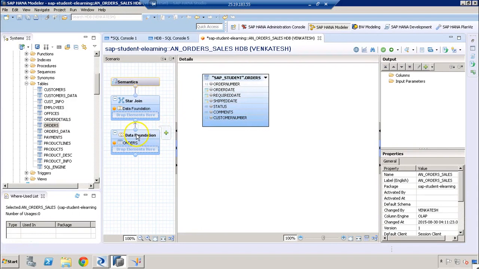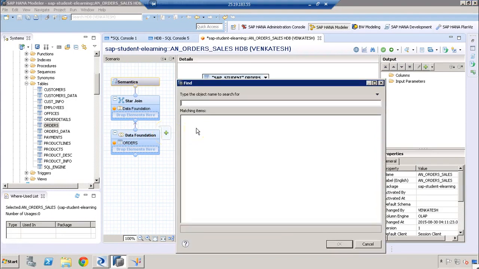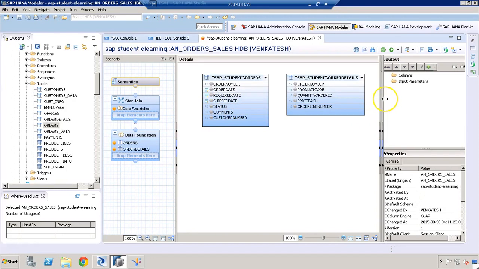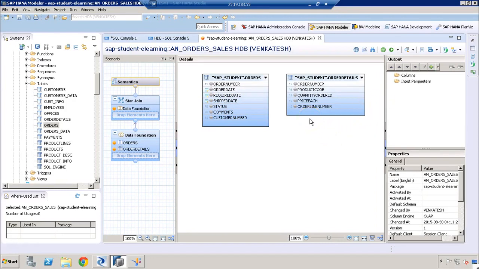The other way of adding objects is to move our mouse over the name data foundation, and we get a plus symbol here. Just click on that, add objects, and then we can search for the table. Our next table is order details. We can see here we have the table, so select the table and click on OK. Whenever we use that search option, we need to make sure we are selecting the table from the right schema, because sometimes we might have the same table in a different schema.